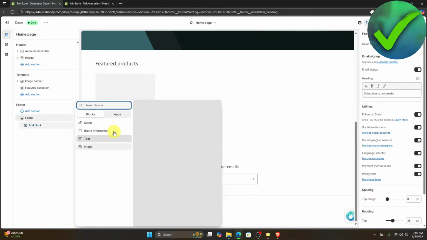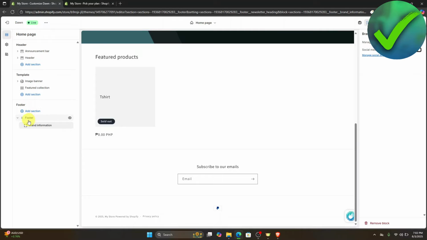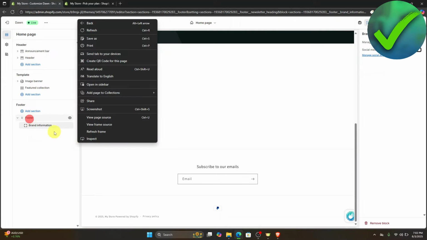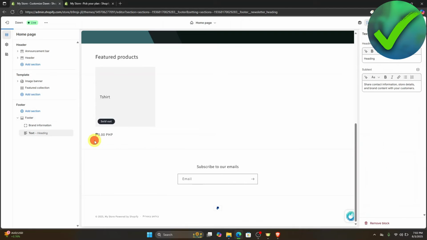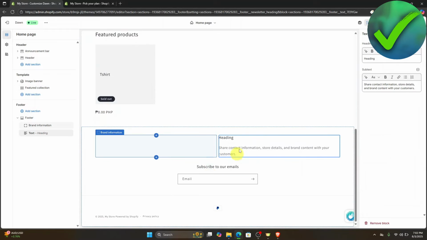Now what we're going to do next is to add brand information right there. And then what we're going to do next is to add another one. So we're going to do this and then click add section before. So what we're going to do is to add another one. So I'm going to click text right there. And then as you can see, this is now what it looks like.